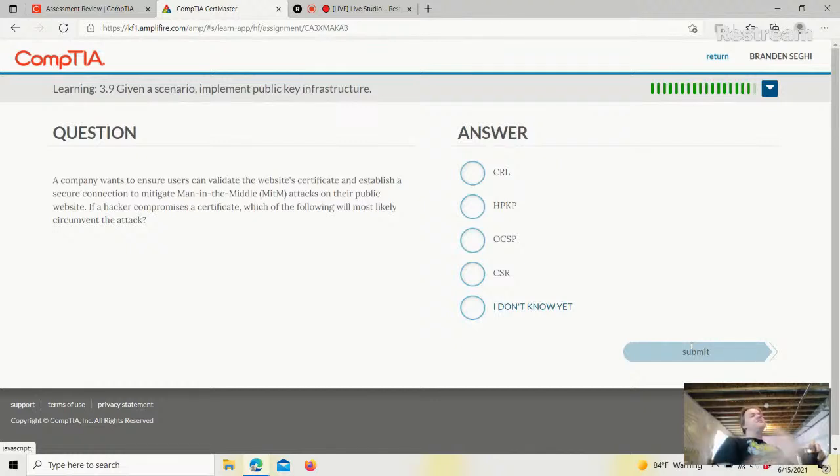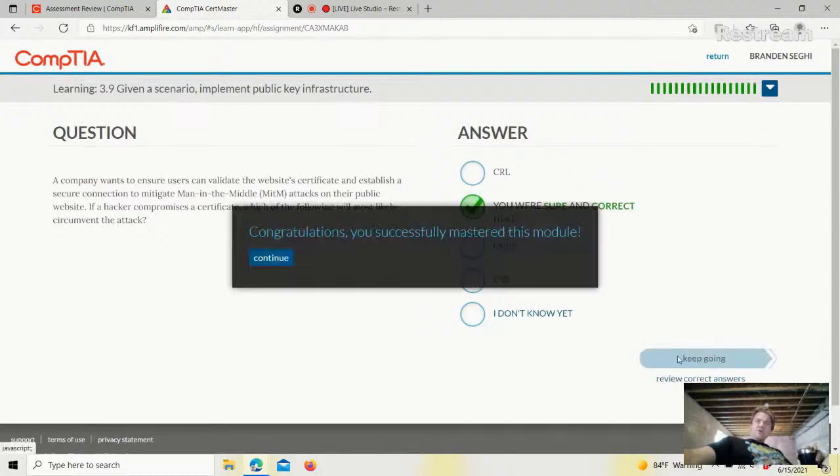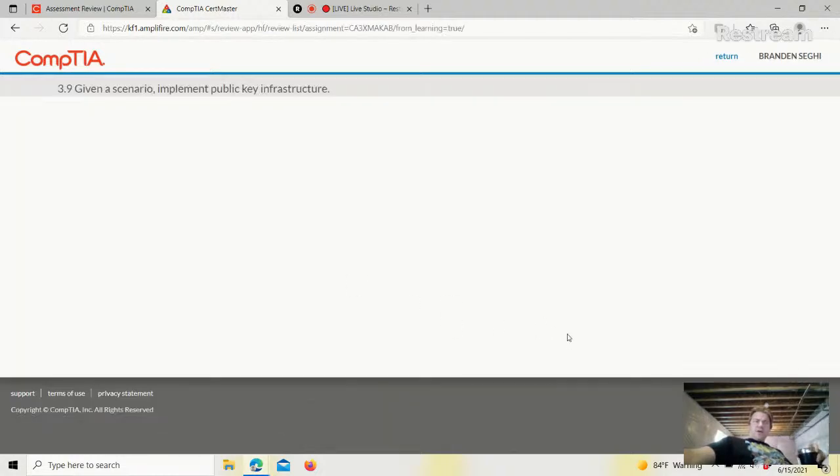A company wants to ensure users can validate the website certificate and establish a secure connection to mitigate man-in-the-middle attacks on their public website. If a hacker compromises a certificate, which of the following will most likely circumvent the attack? HPKP. Hooray!